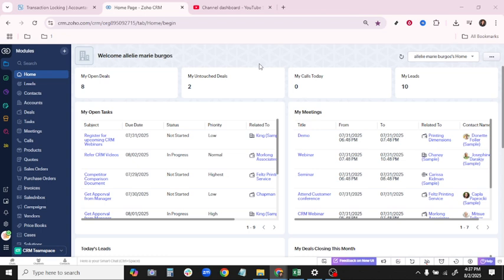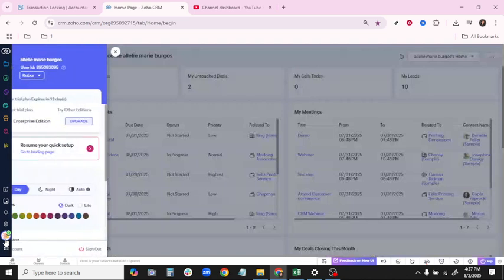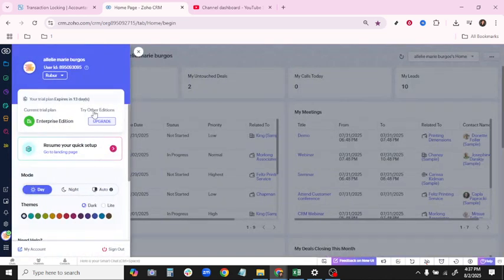While you're on the homepage, turn your attention to the upper right corner of the screen where you'll see your profile icon. Clicking this icon opens up a drop-down menu that contains personal details and settings options. This profile area is essential as it consolidates important account information and settings that are useful for personalizing your CRM experience.